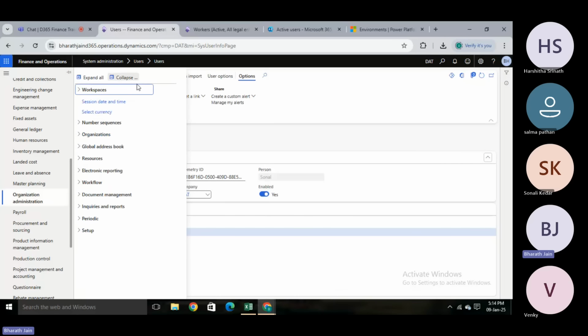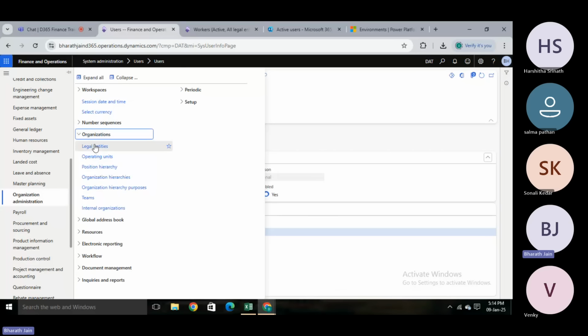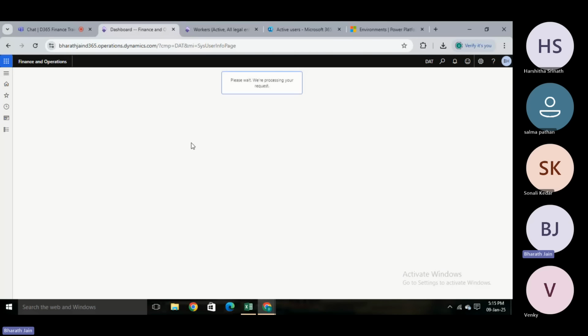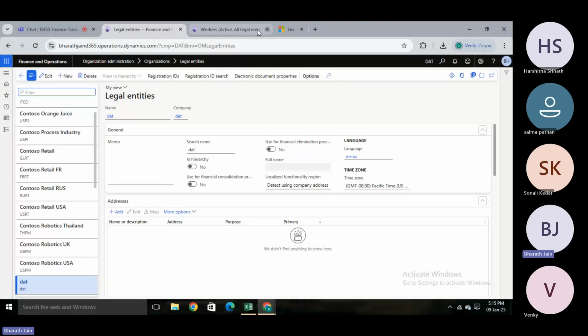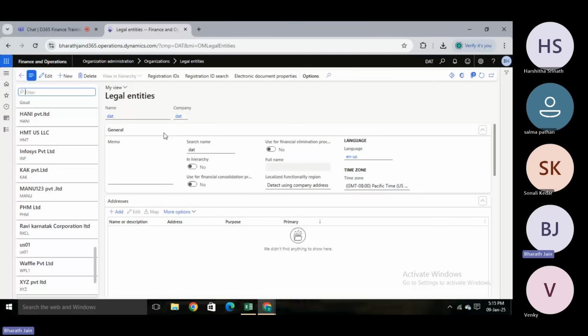Here you can see Organization, Legal entity. You have operating units, which are under the legal entity. We will cover operating units and other things later. The first part is the legal entity. So Organization and administration, Organizations, Legal entities. This is where you create a legal entity. There are a few things to remember when you create one, right?